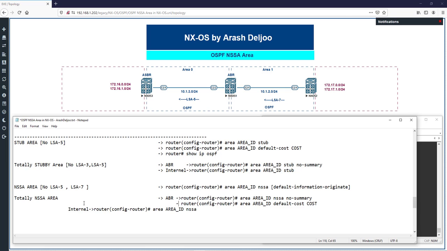And finally, in the totally NSSA area, we should configure on the ABR area ID NSSA no-summary, and on the internal routers, area ID NSSA. If you need to change the default route cost, you can use the command area ID default-cost. That's it. And this is the configuration for, for example, the totally NSSA area.